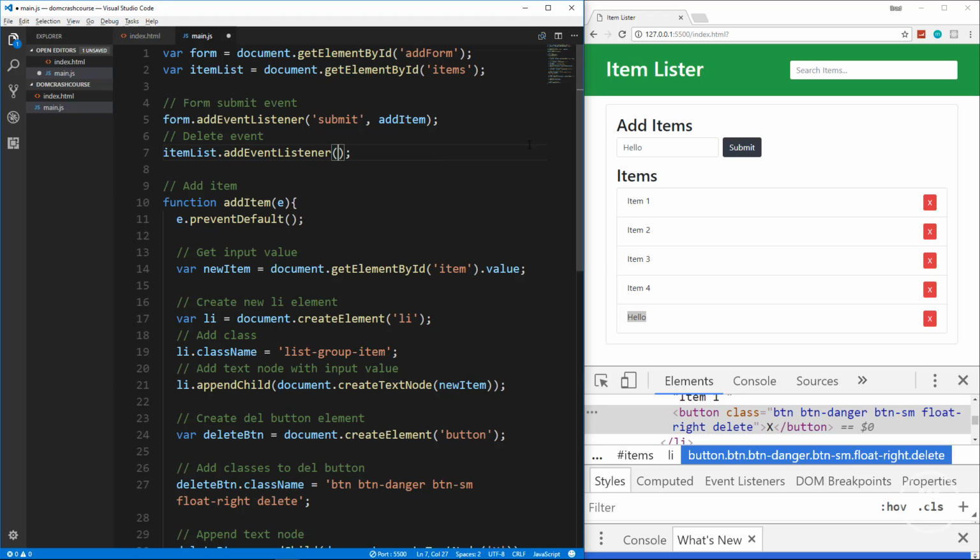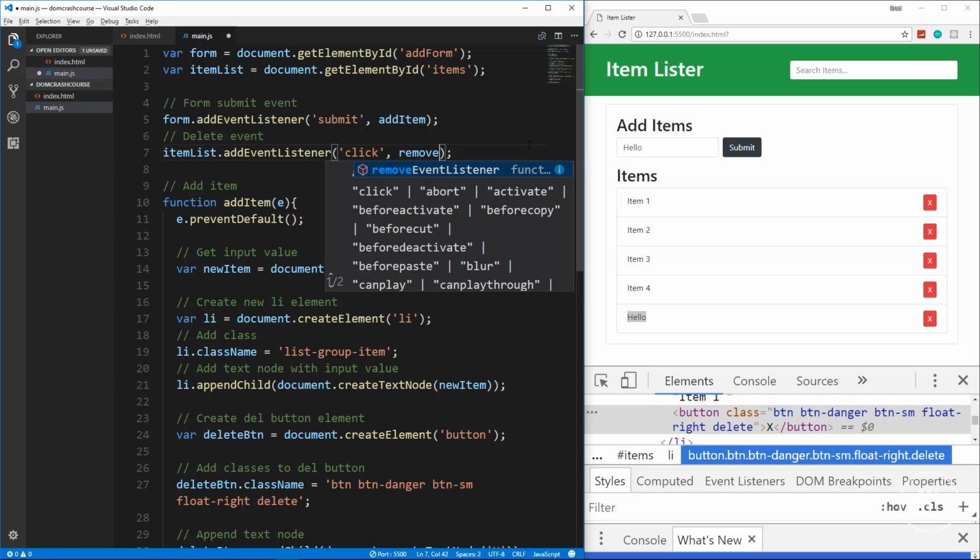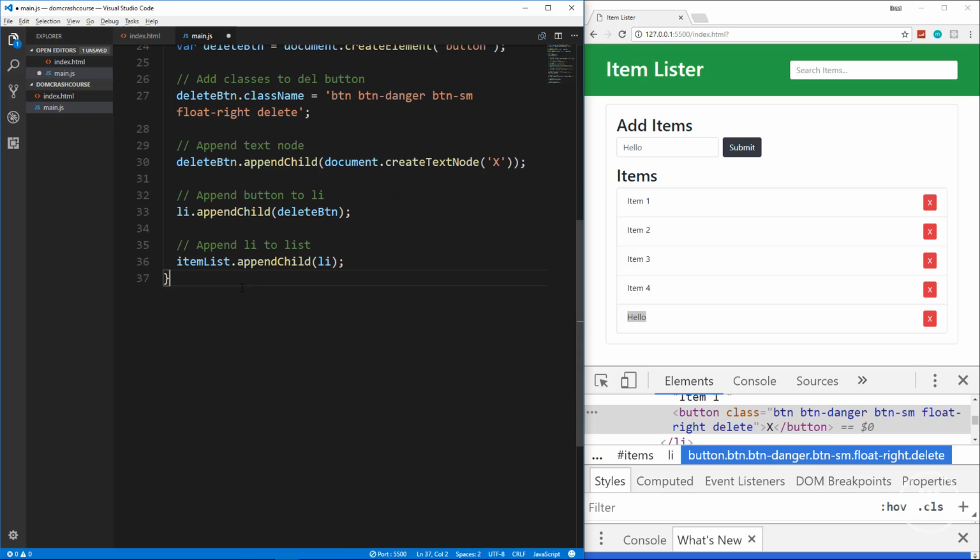Okay, we want to listen for a click, and then we're going to call remove item. Okay, function called remove item. So let's go create that. So function remove item. So let's see, we're going to pass in our e object here, the event object.